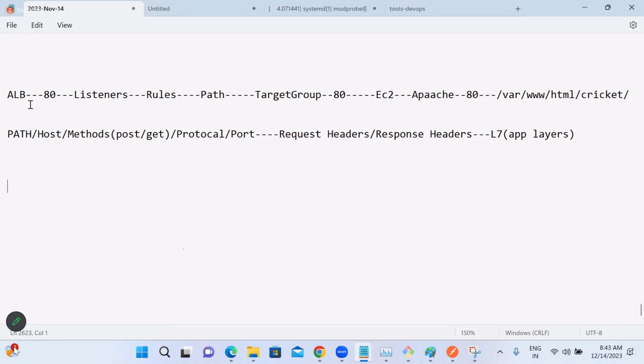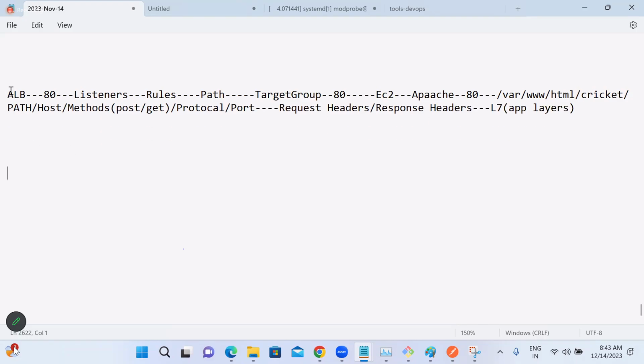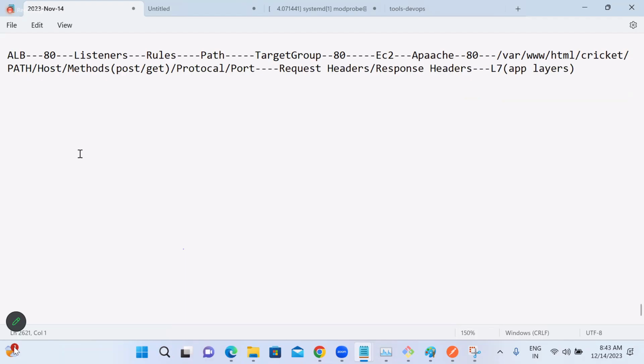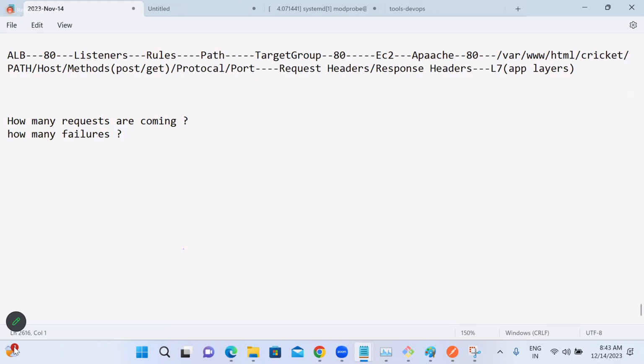A little on this: sometimes you will get these kinds of questions. Is my ALB getting the traffic or not? Sometimes you may need to monitor whether 200 is coming, how many requests are coming, how many failures. Whatever you set up is called infrastructure provisioning. You did that. Next, what is your job? Do we create load balancers every day, or is it a one-time setup?